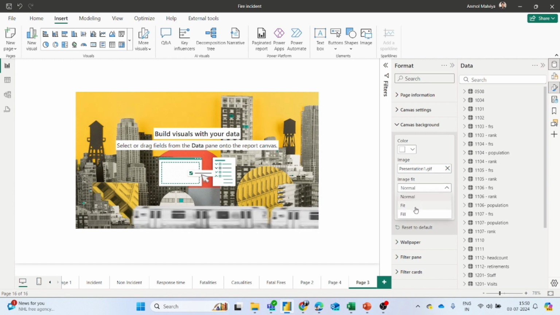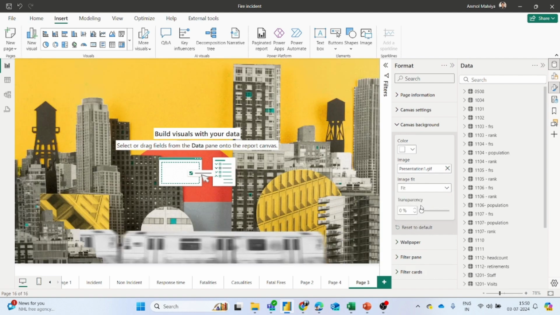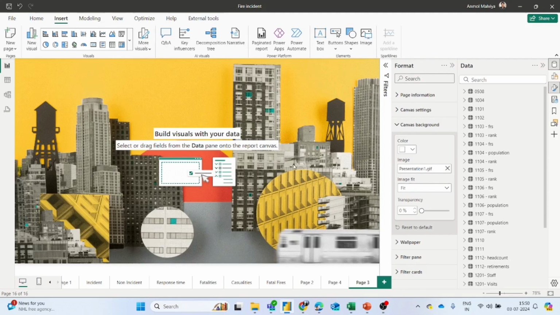Then you can adjust the fit of your image. So right now you can see there is some white background also appearing, so you can simply click on fit so that it will exactly fit according to your report size.